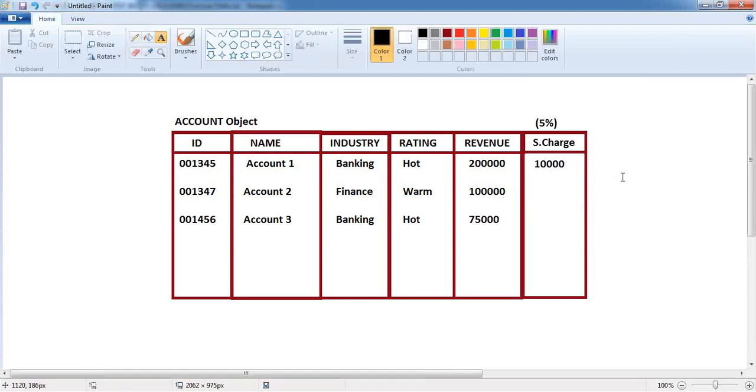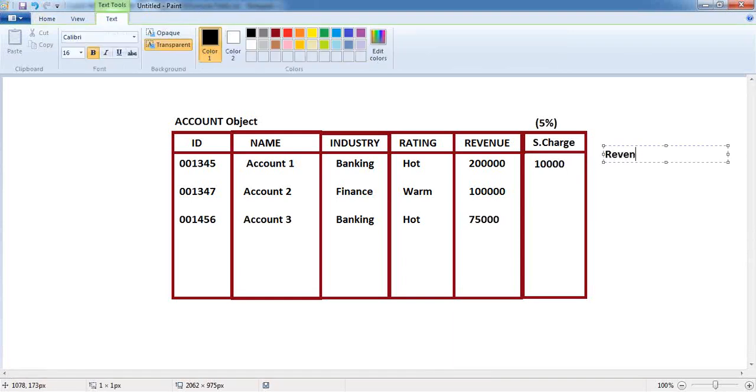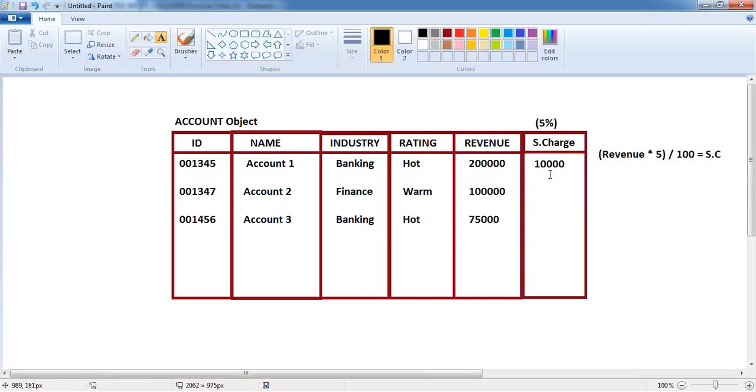How are we generating the value 10,000? By applying some formula. So what is that formula here? We are using the revenue into 5 by 100. We multiply the revenue value by 5 and divide that whole value by 100, so we get the value over here. This is the service charge. I am generating that service charge value and storing it inside this.